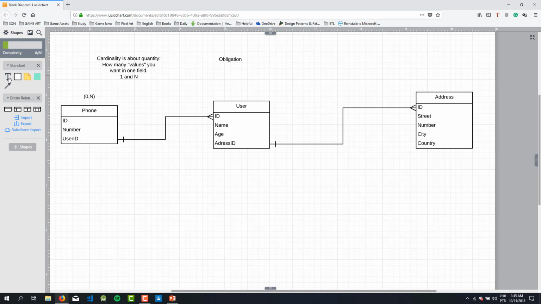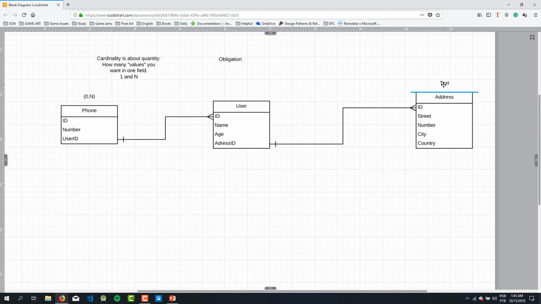Nice. Let's get another table here, the address table, and in my system I want the address to be obligatory. So here I'll put 1, and I want to have one single address for the cardinality, so I put 1 here. In this way, we say that it's obligatory that a user has an address, and each user should have one single address. Basically it.